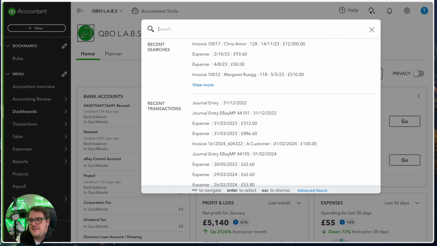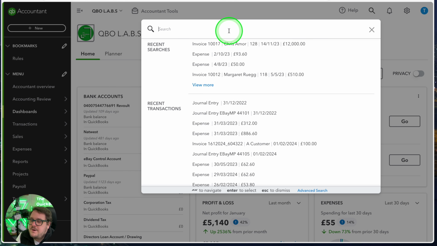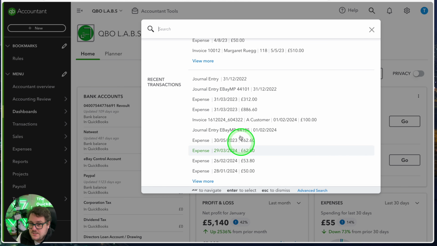One thing I like about the search bar is that it's not just an opportunity for you to search for an item, which is always what a search bar is useful for, right? But actually, the thing that makes it even more powerful is the recent transactions. It's going to give you your 10 most recent transactions.